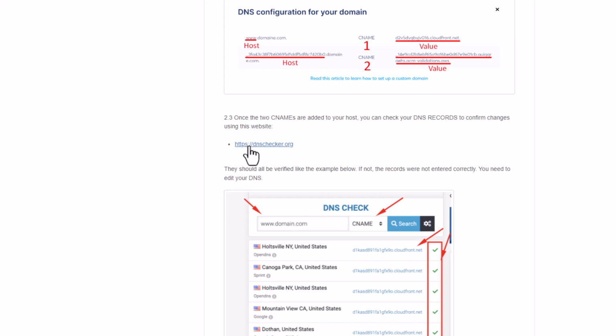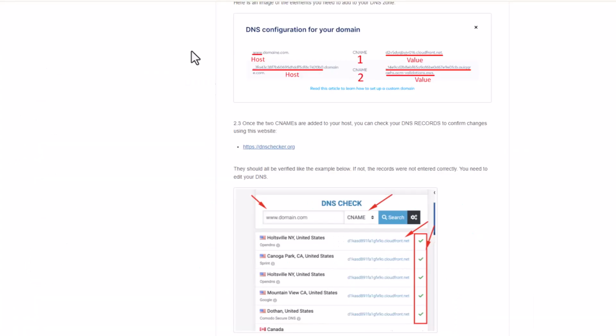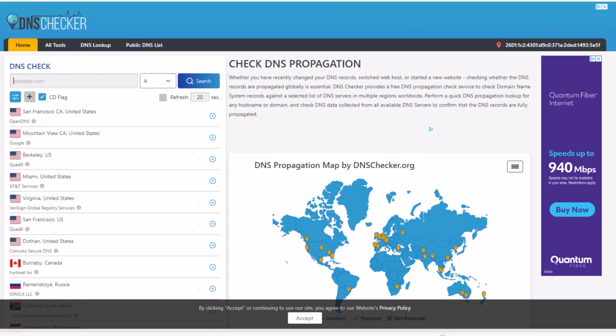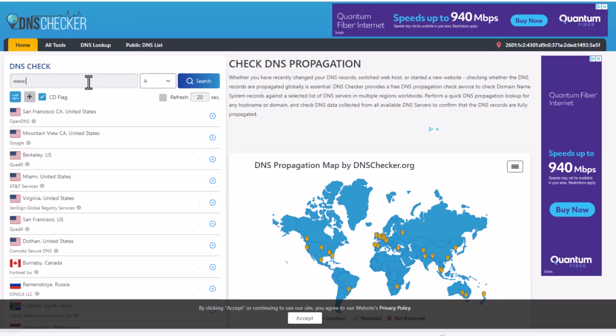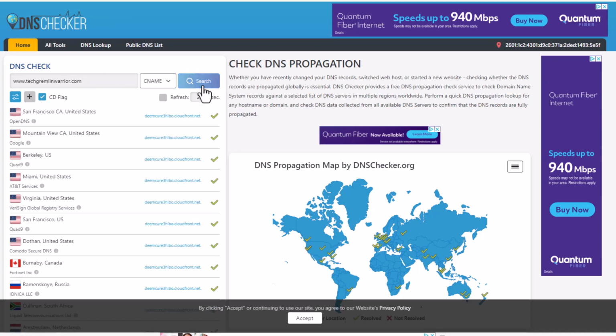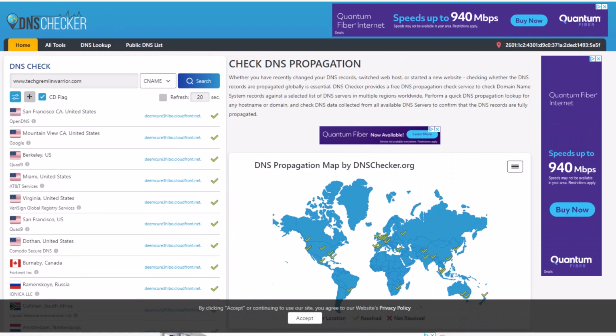So the DNSchecker.org, we're going to use. When you click on that, what you want to do is put in that domain again. So we go over here and do www.techgremlinwarrior.com, and then we use the drop down, change it to CNAME, and go ahead and do a search. And look at that, it's already green check marks all the way down. That happened really fast.